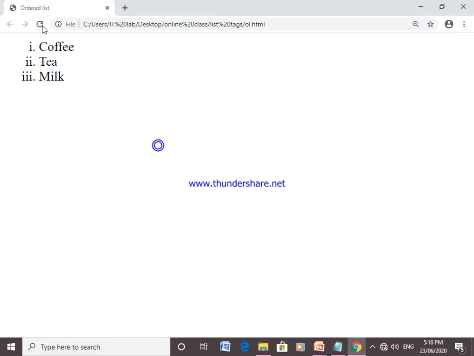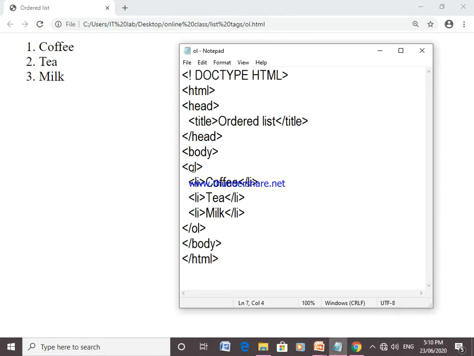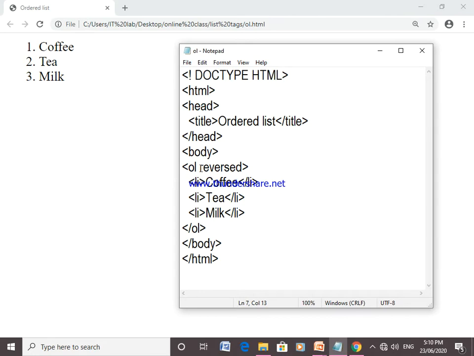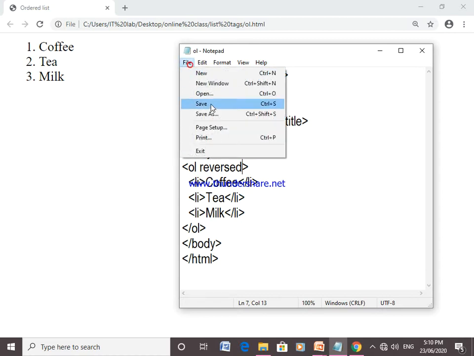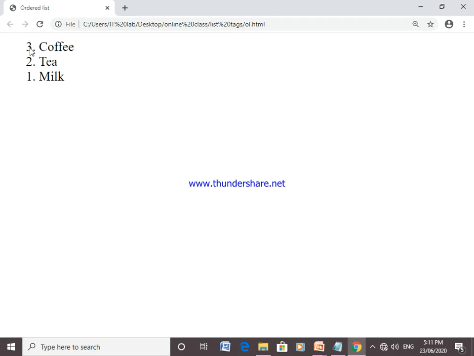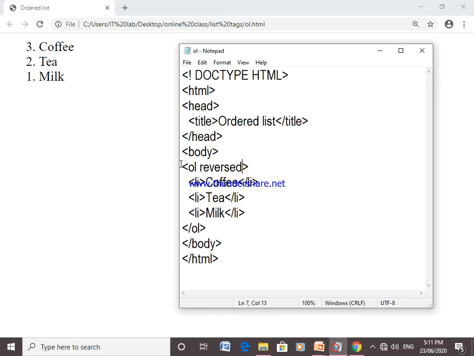So see the output, it should be 1 2 3 because I had not mentioned any type, so by default the type is 1. Now I will go for reversed. So what will get affected in the output? See, I just mentioned the word reversed in the OL, because reversed is the third attribute of the OL tag. Now just save this code, then click on refresh. See the effect, 3 2 1. So this is because of the reversed attribute of the OL tag. I think your doubts are cleared.